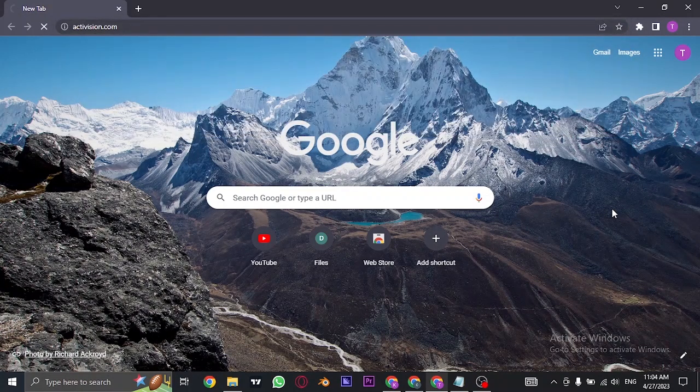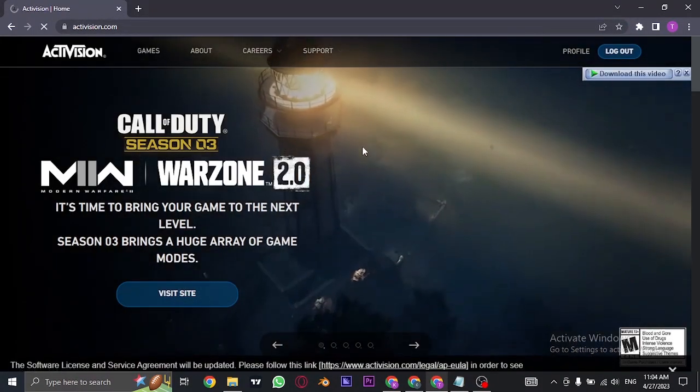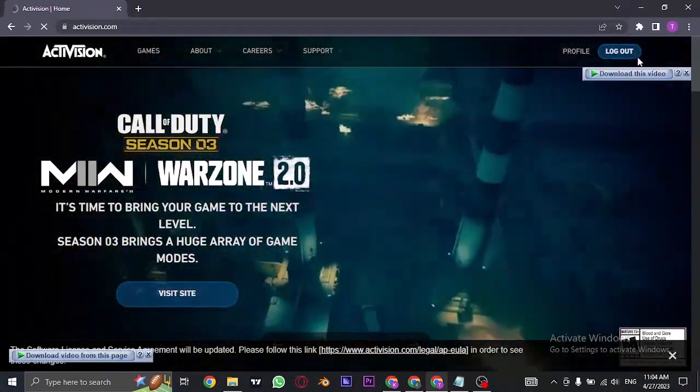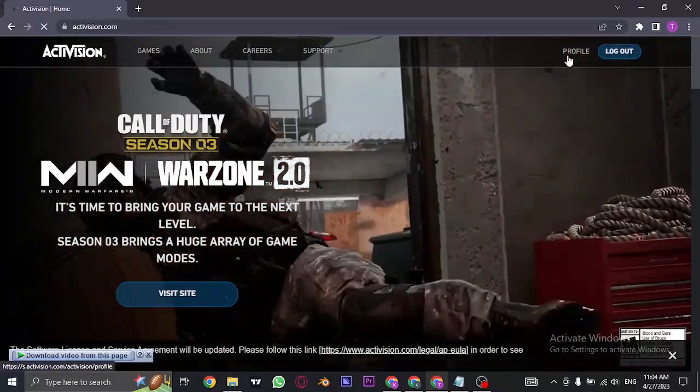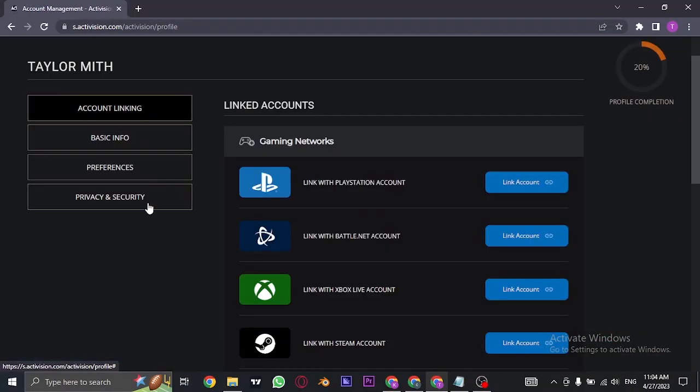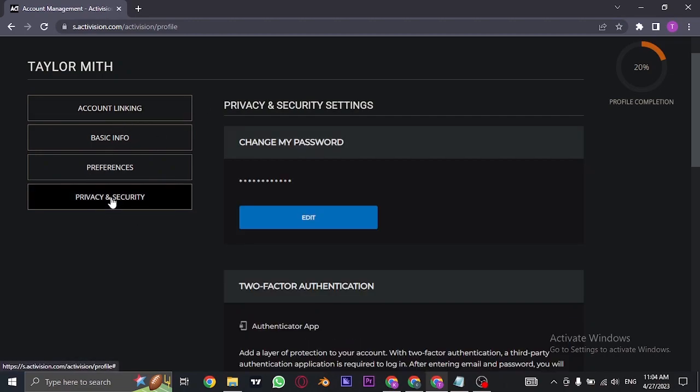First things first, let's head over to Activision. Search for activision.com on the web browser and it's going to take you to the website. Next, you'll also need to be logged into your account. So once you're logged in, you'll need to head over to the profile section right here. From your profile section on the left hand side, you can see a couple of options. Head over to privacy and security.